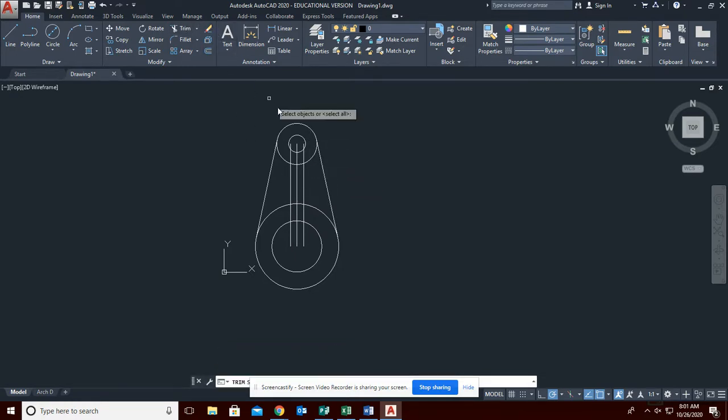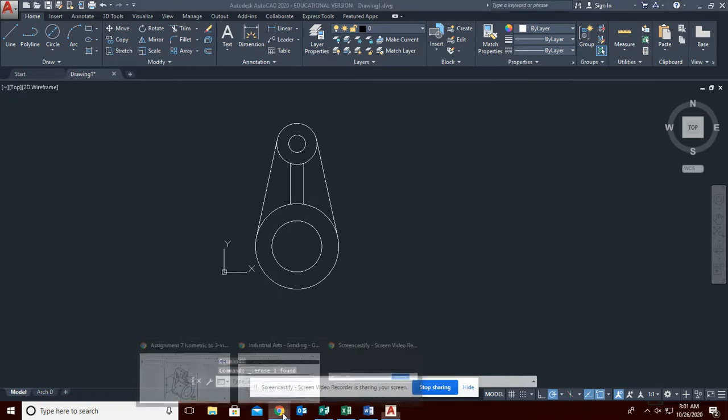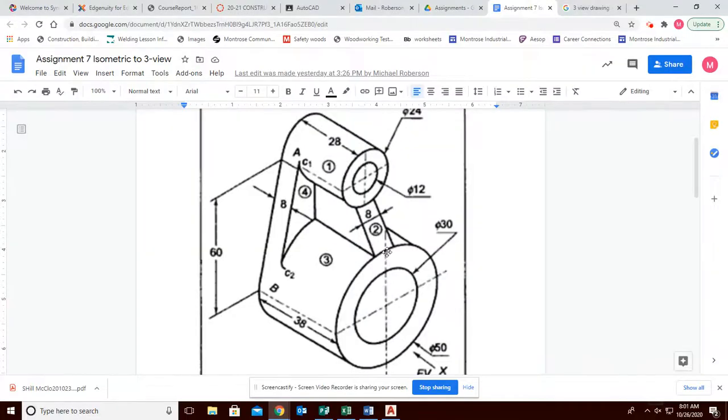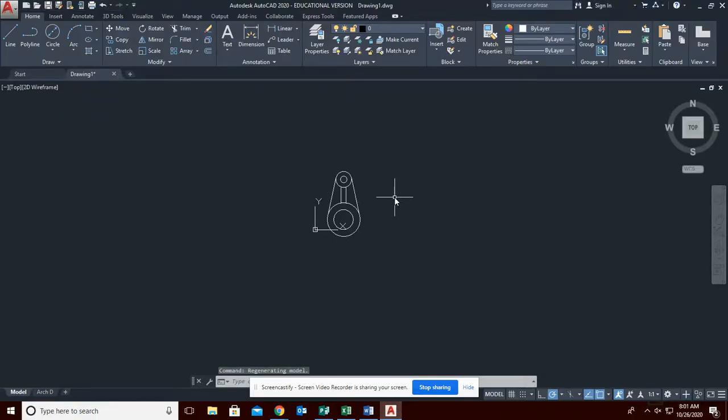Go ahead and use the trim command. Click here and here, hit enter. Get rid of our lines. Delete this one in the middle. So I don't think we're going to want to delete anything here. It should be fine. So this view for the front is pretty much done.